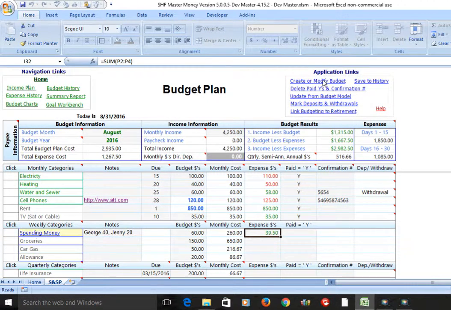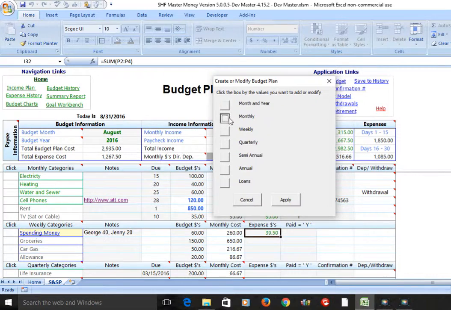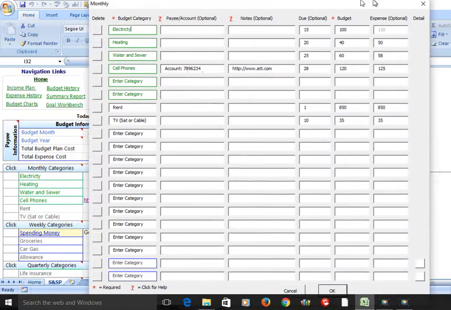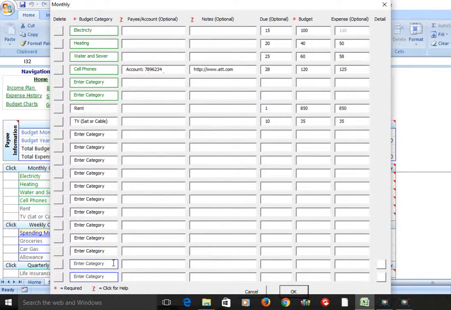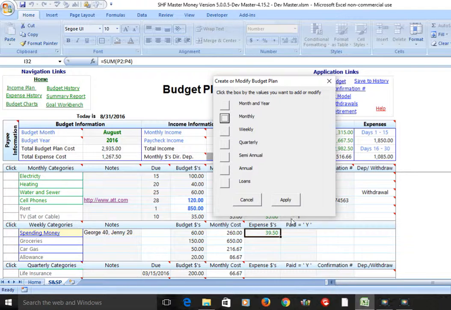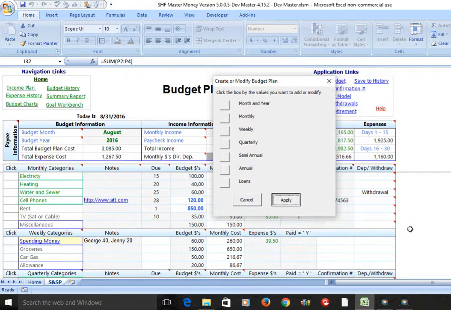You can do it for, and I'll show you, a monthly category. So let's say that George wanted to have a miscellaneous account here. This is for something that he knows is going to come in. He doesn't know what it's going to be. He doesn't have a due date for it, but he wants to put $150 aside every month. So we say okay, we apply that. This is how you keep track of things that life throws at you.